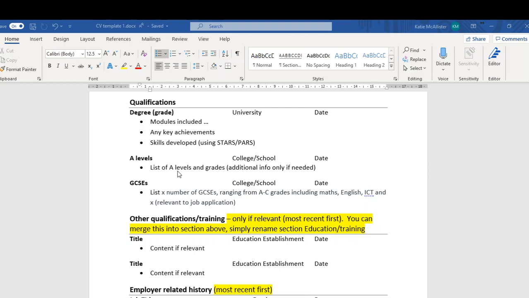So your other qualifications and your qualifications can be merged together. It is your choice. But however you do it, just make sure that the education establishment and all the dates stay in line and the formatting stays the same. So the title, the bullet points for listing what it was that you studied, etc.